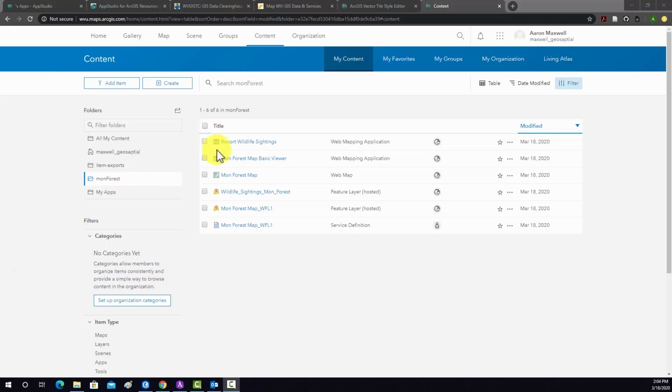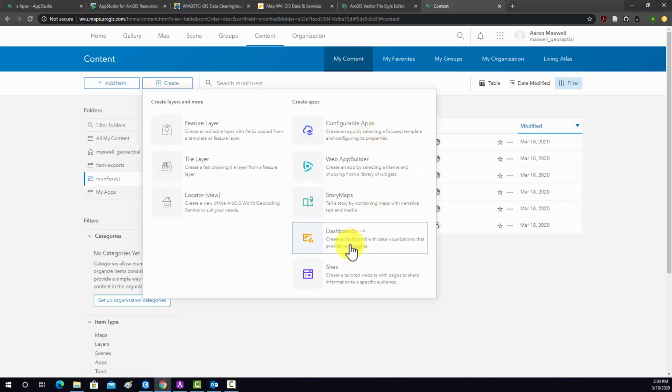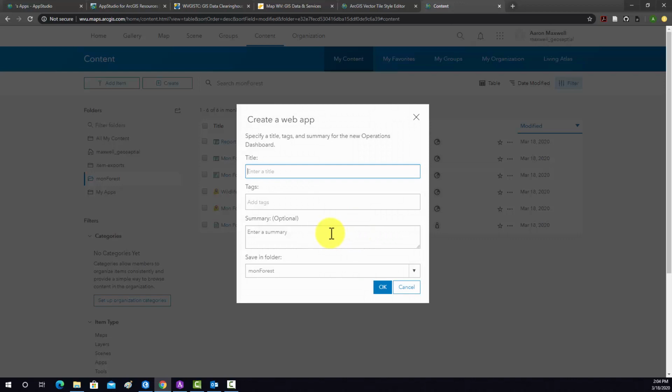All right, so now that we have a few apps generated, the next step is going to be to generate a dashboard, which will allow us to monitor our data. To do that, you can either go to a map and create the dashboard there, or you can do it under Create. So I'm just going to do it here under Create. Under Create, there's an option for dashboards, and then you can create a new dashboard.